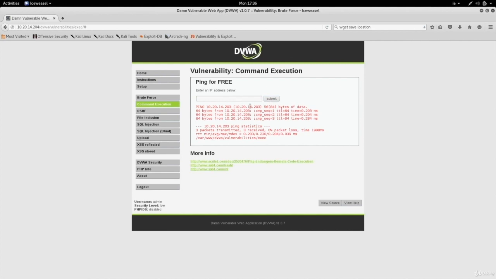And as we can see, we got the ping results, but at the end, we got our current working directory. So it's var www dvwa vulnerabilities and exec. So it executed the pwd that I inserted. And that means I can insert any commands I want in there and they'll be executed.